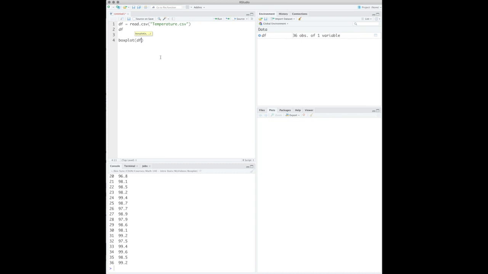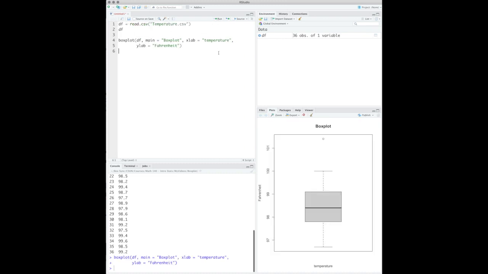That's our data frame, and I'm gonna make it a little prettier. I'm gonna put a title here, box plot, and I'm also going to put some labels on the X and the Y axis. So X label here is going to be the temperature, and the Y label is going to be Fahrenheit, which is the scale we measured the data. So just type that in, hit run, and there you go.